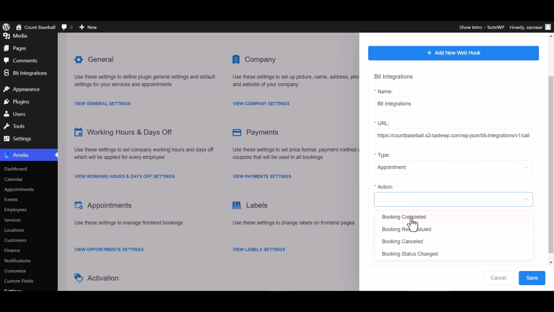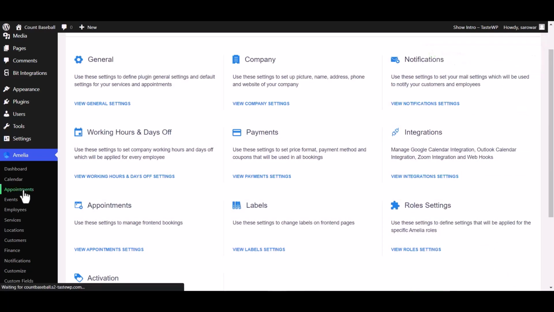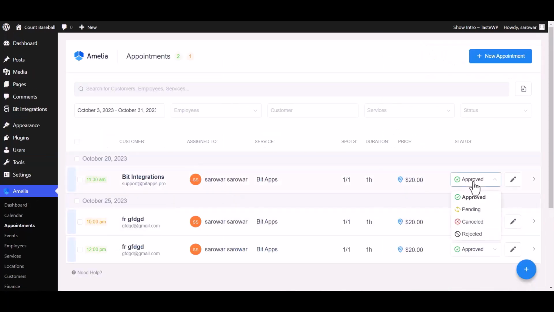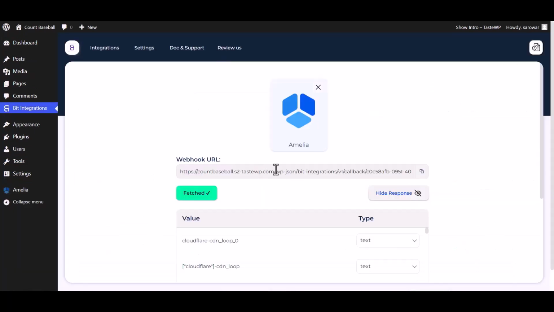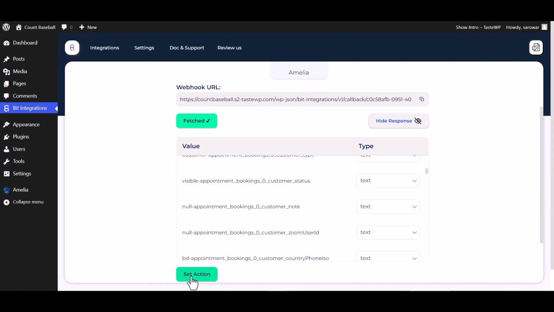Also, choose here your desired action. I am choosing booking status changed. Save. To fetch data, go to Appointment and change the status of the appointment from approved to pending. Go to the Integrations dashboard. Data fetched successfully. Set action.